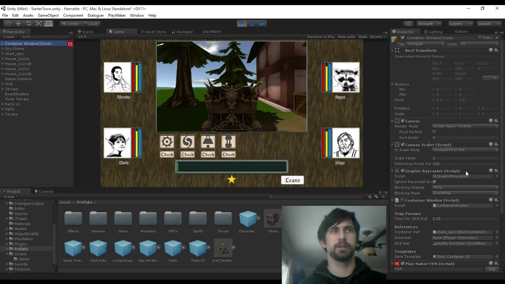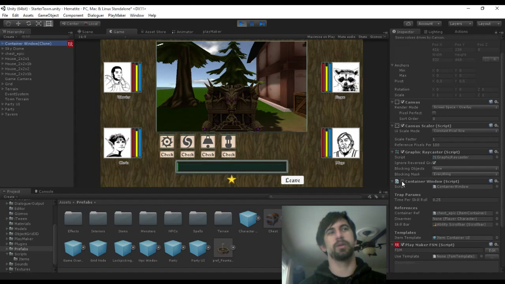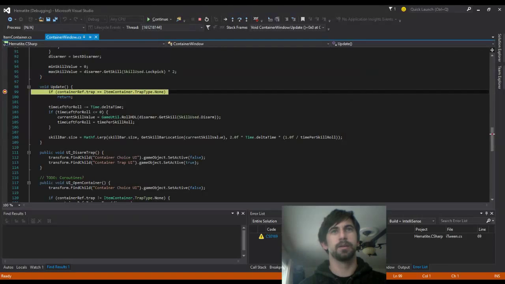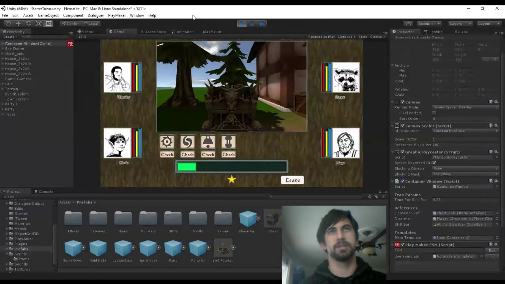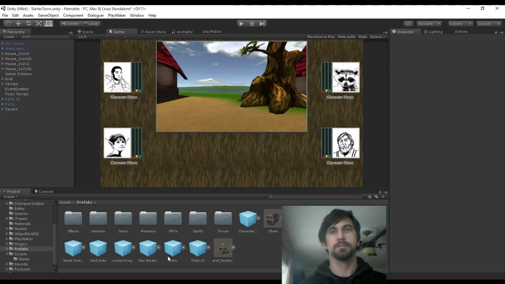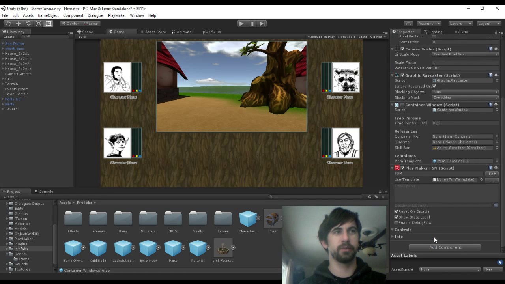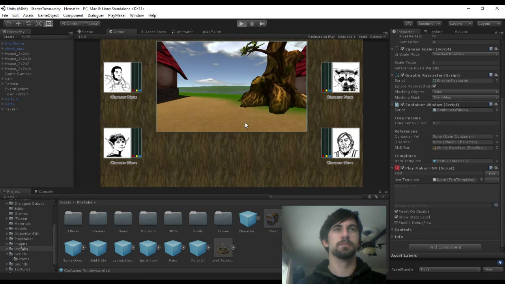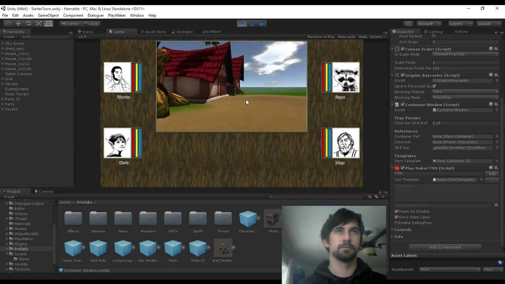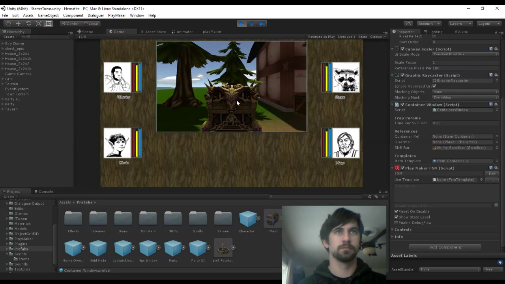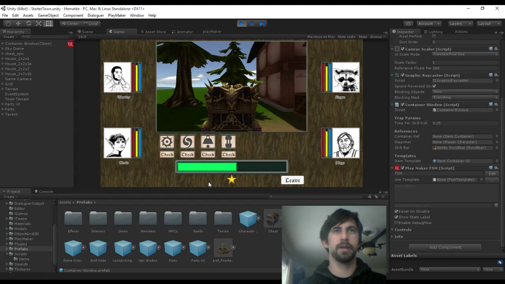Okay, interesting. Oh, I've got the container window turned off. That's why. That is the only reason this isn't working. Okay. So if I actually go into the prefab for the container window and turn this back on, now I hit disarm, and there it goes. Sweet.